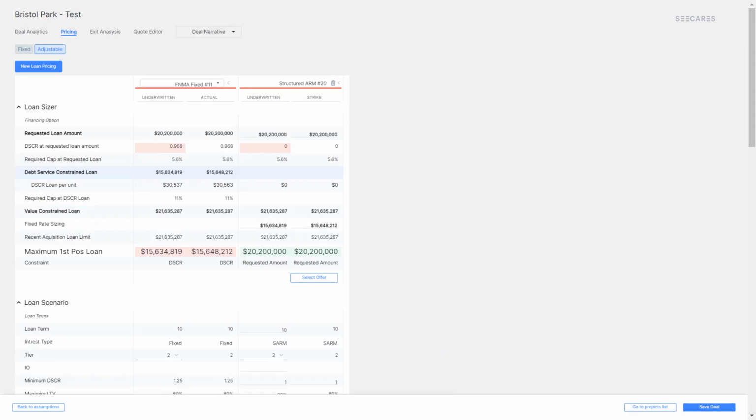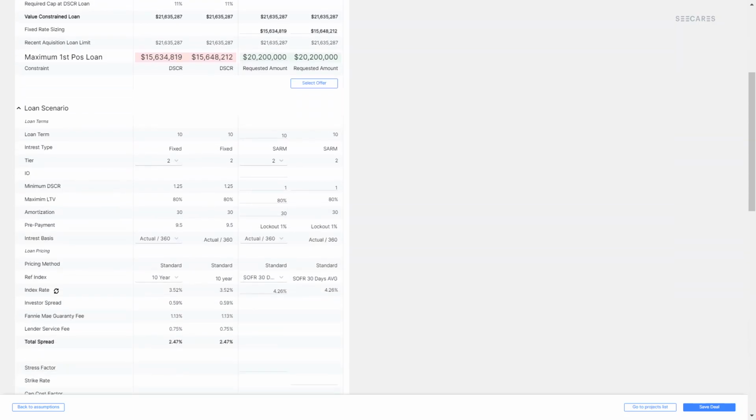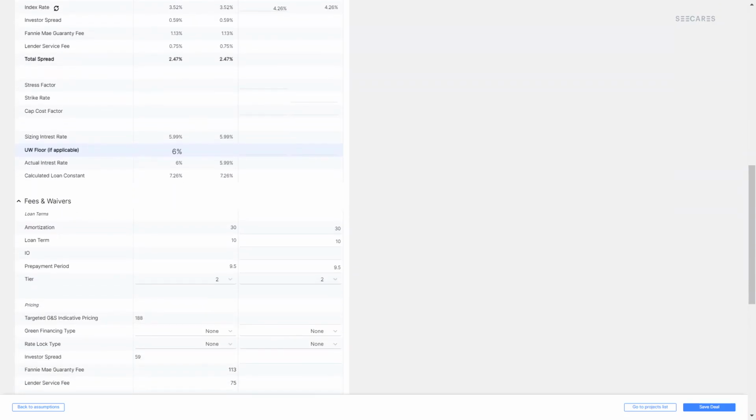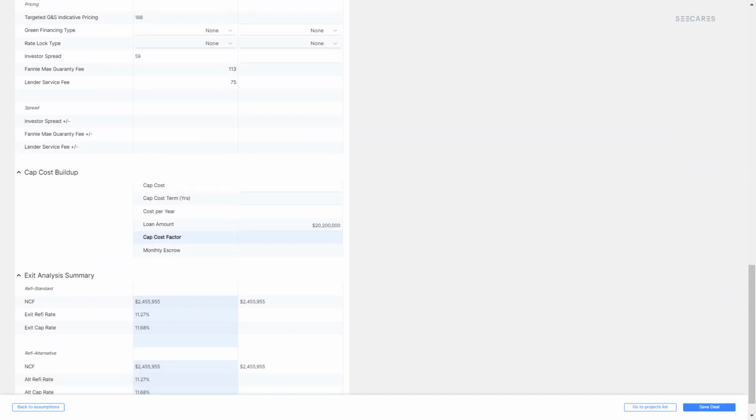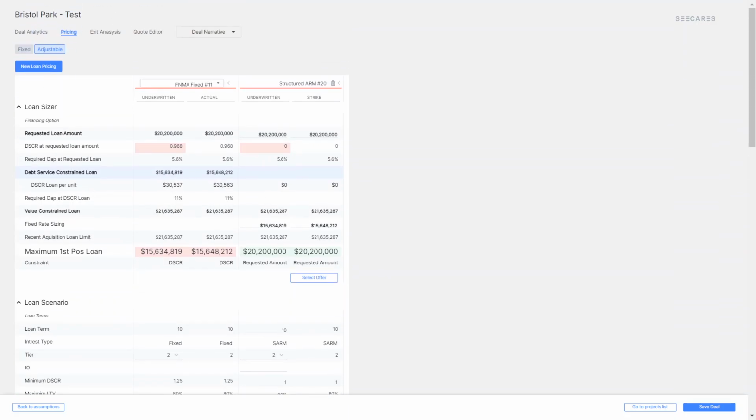The structure of the adjustable rate pricing is similar to the fixed rate pricing. It includes a loan sizer, loan scenario, fees and waivers. The only difference here is the cap cost buildup, which we have for every adjustable rate. Finally, the exit analysis summary below.